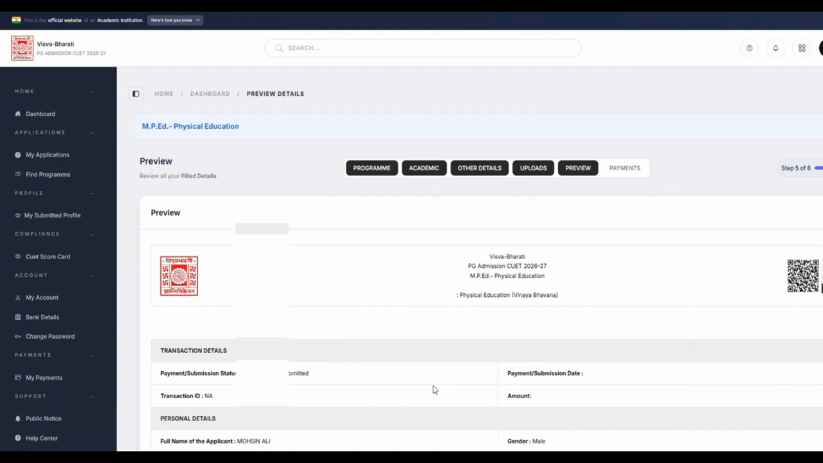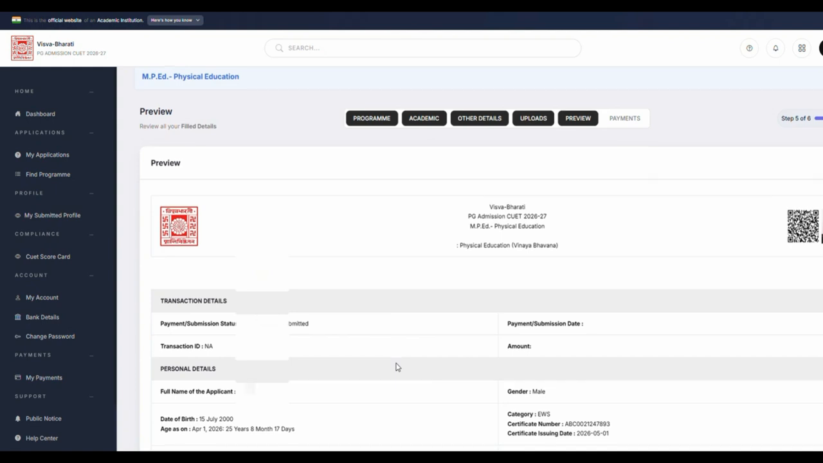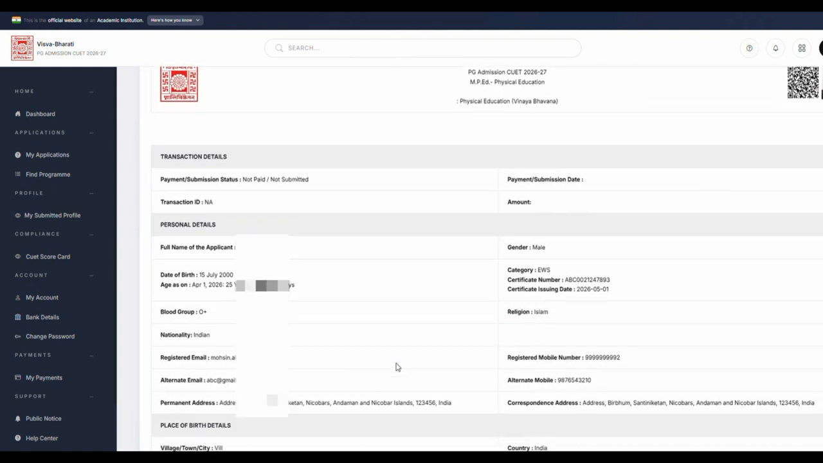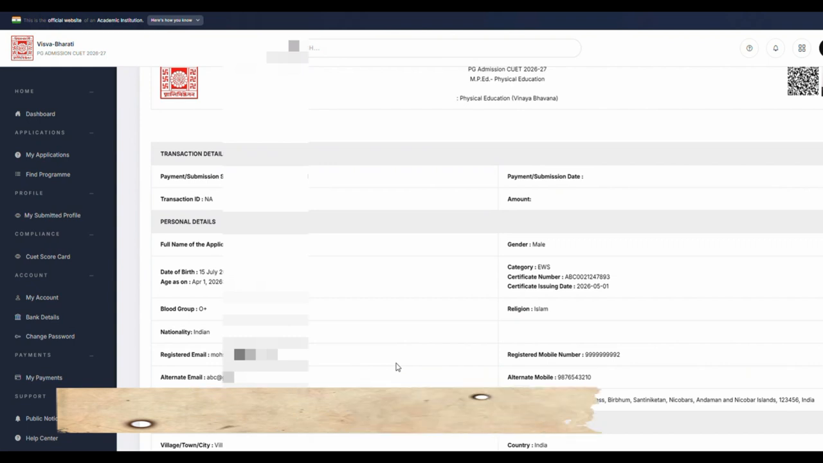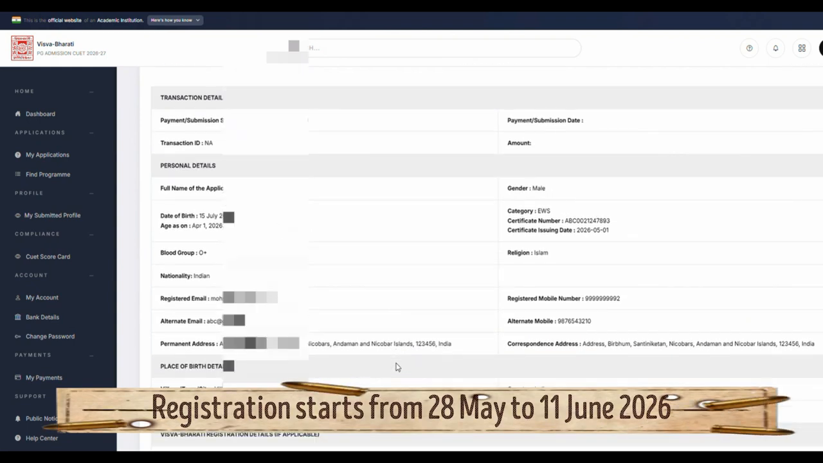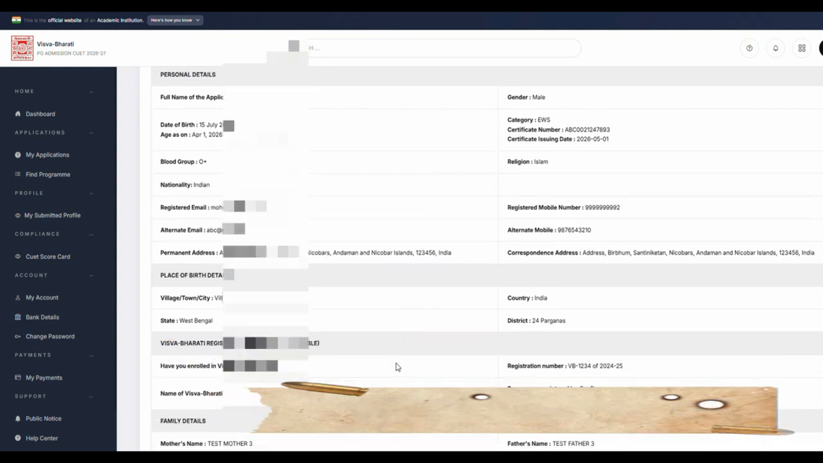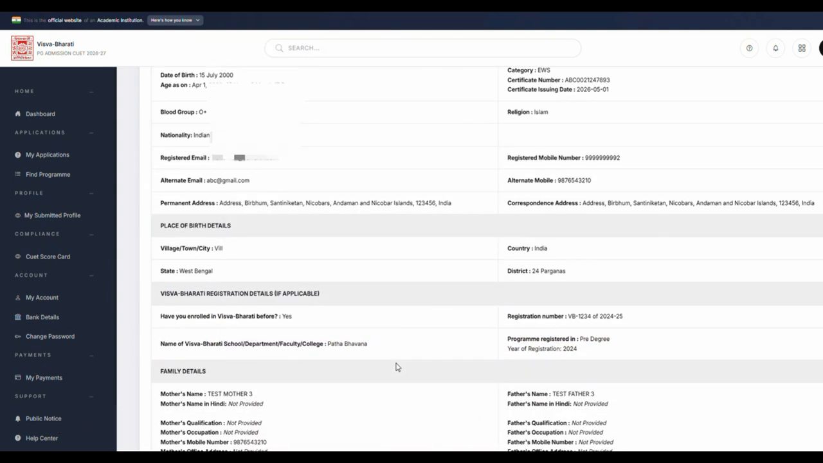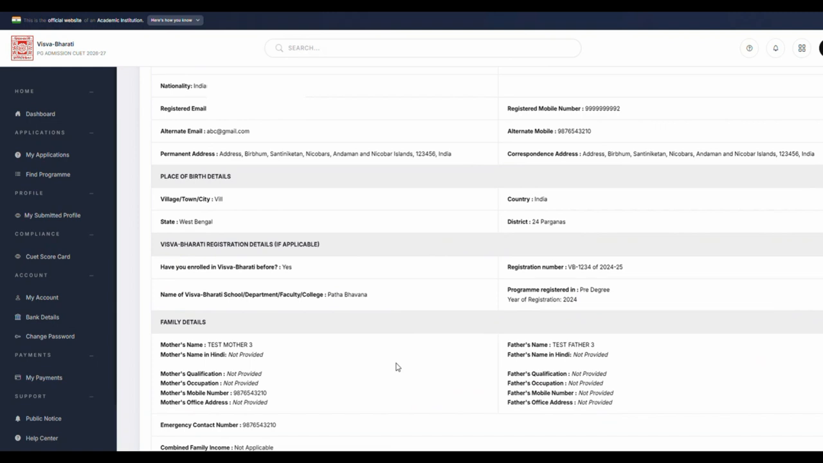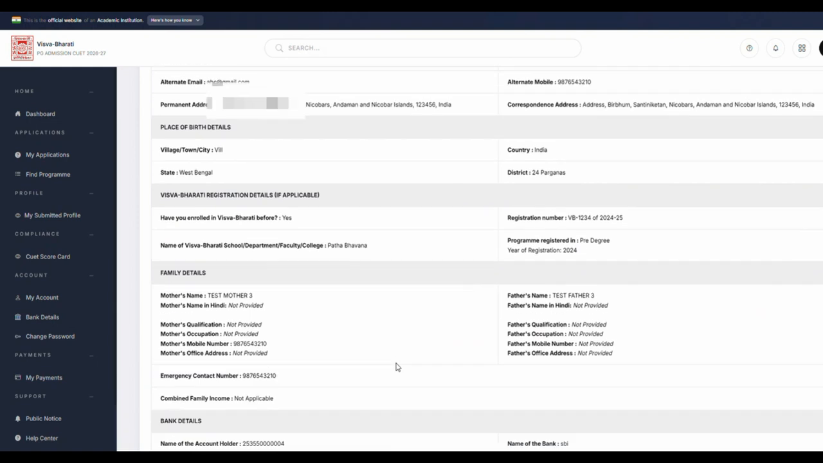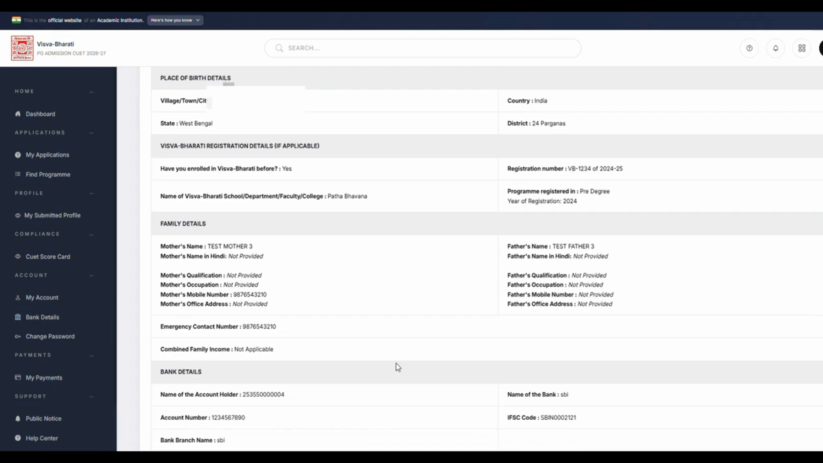Before going to the submission page, you will get a preview page. This is the final step, and you need to recheck all the information that you have provided again, and if there are any corrections, you can update the page. You can go back to the previous page, correct the information and resubmit again.